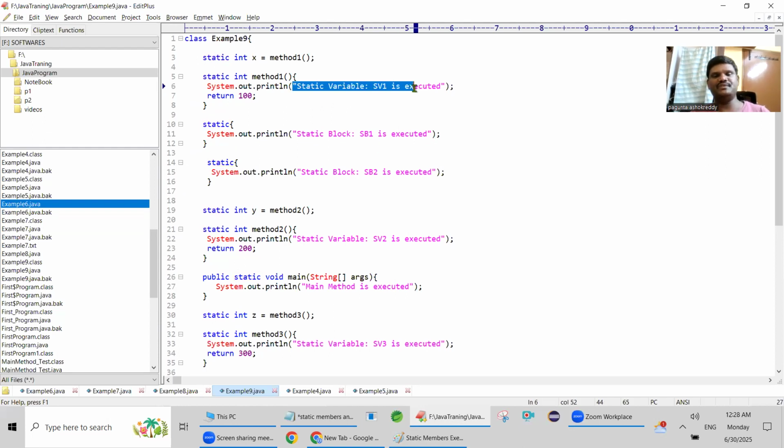Then what is the output here? Please guess. 2 minutes. I have to give the time. 1 minute. Please guess the output.